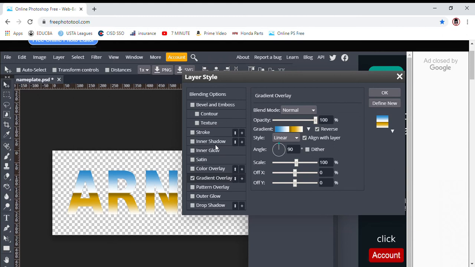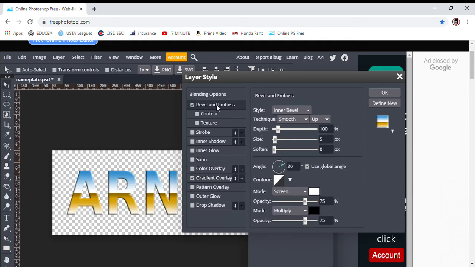All right, now let's go ahead and bevel and emboss it. Let's give it some dimension. So I'm going to go to bevel and emboss. And right now, the default, it gives it a little bit of definition there, but we can always change that. So we can change your depth. Right now it's at 100. This makes it a little more prominent. Oh, I like that. That's good.